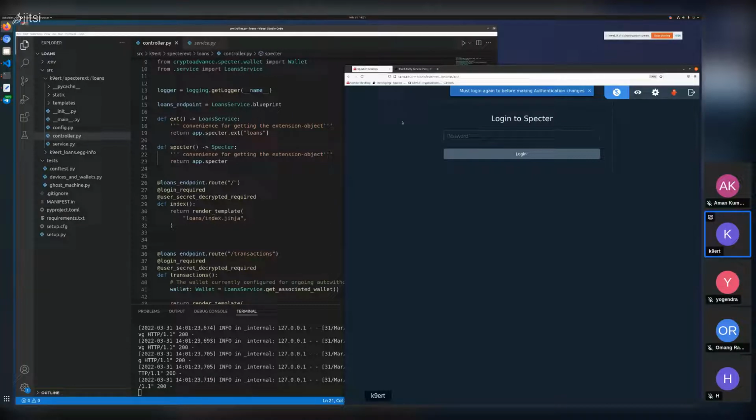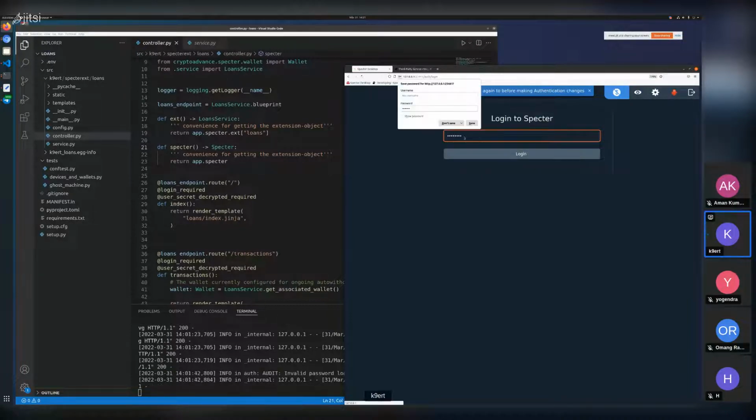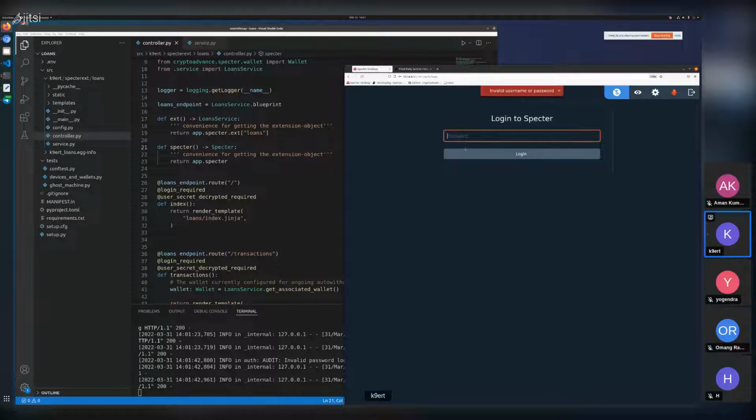Definitely, definitely. Okay, so now I have to put in my password again. This is really annoying. And now it's saying invalid password. Come on, what's wrong?